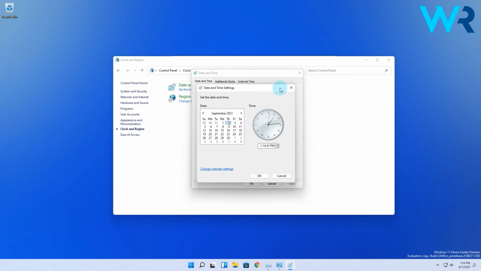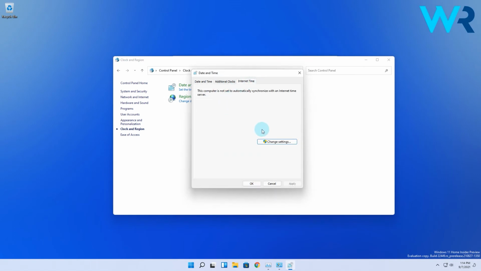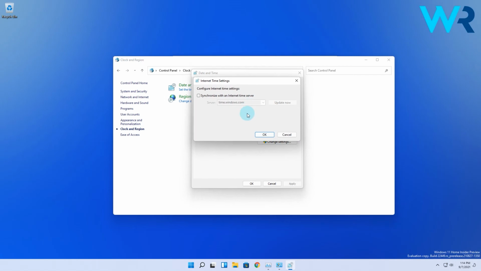But before all this, make sure to go as well to the Internet Time page, then select the Change Settings button. In here, make sure that the Synchronize with an Internet Time server is turned off so that your date stays changed the way you set it up.